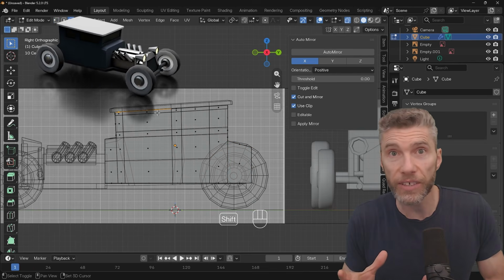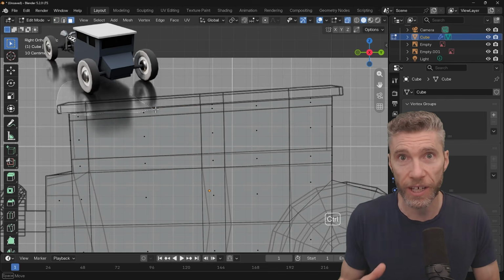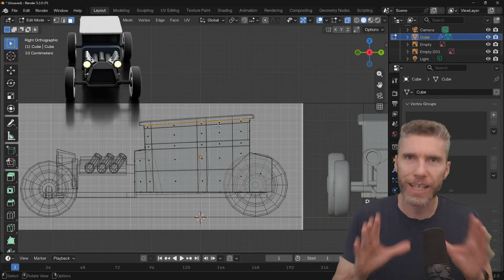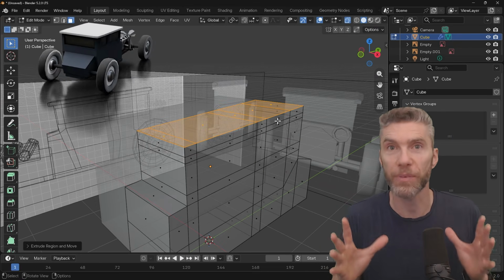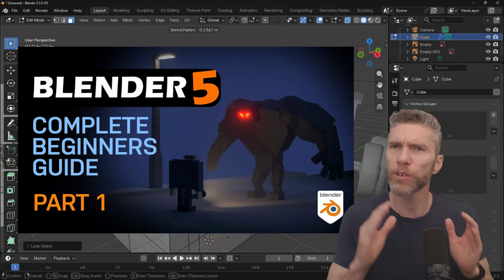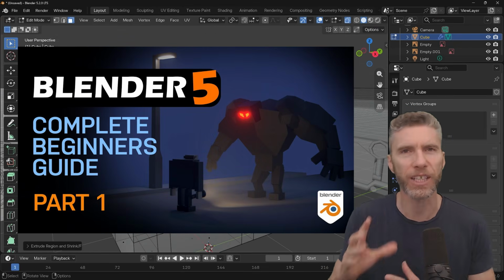In this tutorial series, we're making a low poly hot rod. It's aimed at beginners, but not complete beginners. So if you are a complete beginner to Blender, then check out the Monster and the Man tutorial series. It's a much better introduction.